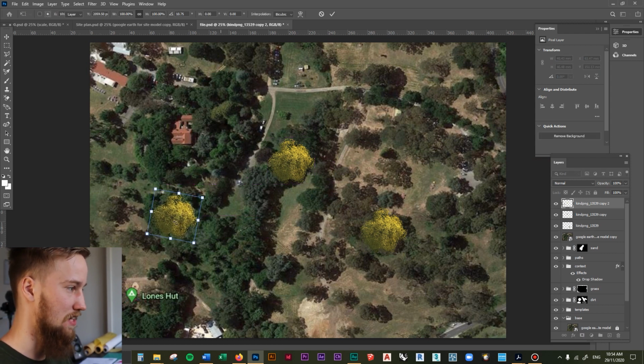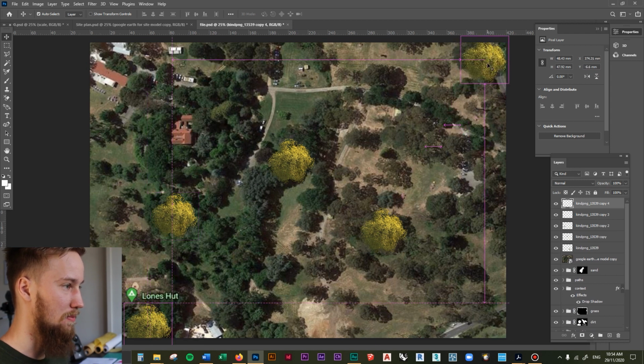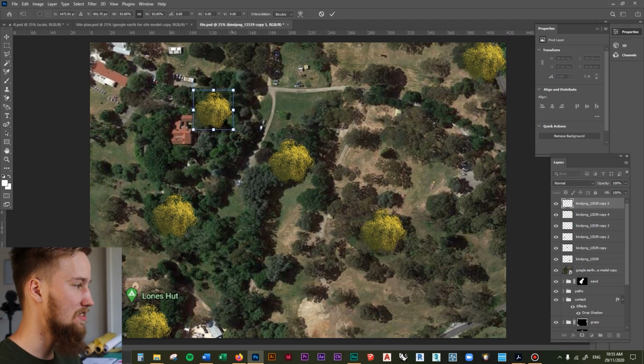This one can just get rotated a little bit. You can just place another one down here, another one up here. And then you can start to scale them as well. So I'm going to drag one over here, I'm going to scale it down. It's just a matter of placing them around generally where your Google Earth image is.